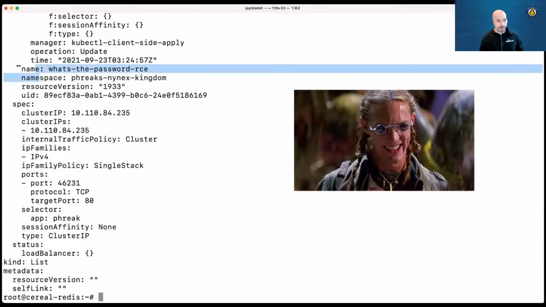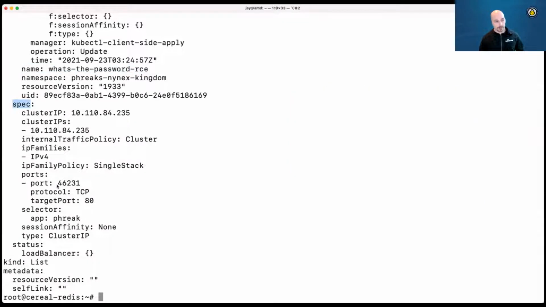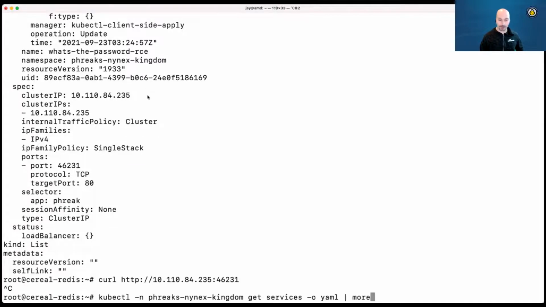So look at the other service, what's the password RCE, and same kind of thing. There's a port, there's a target port, there's that IP address, and this goes to anything where the app label is set to freak. Wow, it must be really hard to set those app labels. That must have some kind of authentication behind it or something, right? Not so much. That's what we're going to come to.